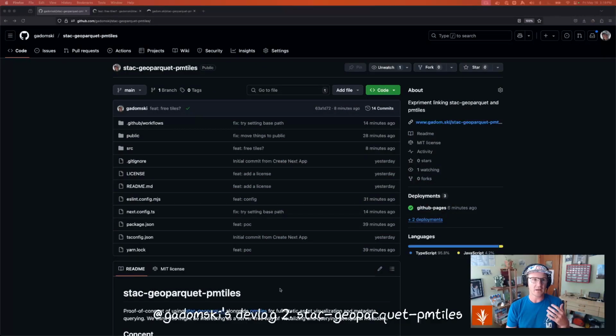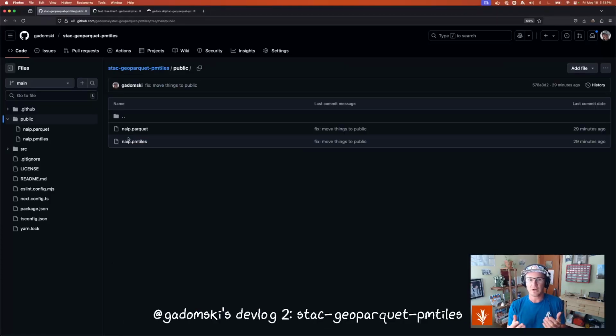So this is a public repository right now that's in my personal organization. I'm going to move it over to Development Seed soon. It's a very simple Next.js app. The things really to note are two assets that I'm going to deploy with the web app: a Parquet file, which is a stac-geoparquet file, and then a pmtiles file that was created from the stac-geoparquet.